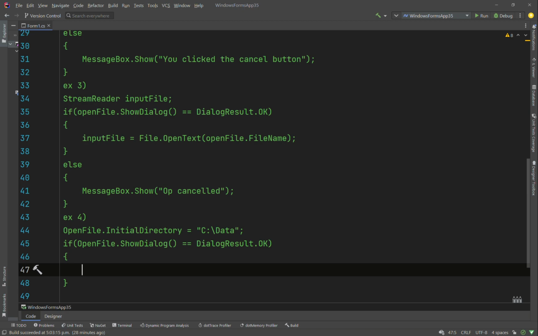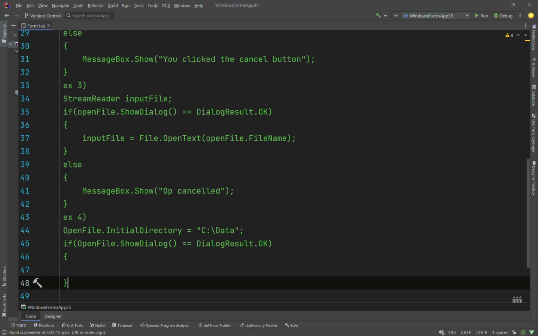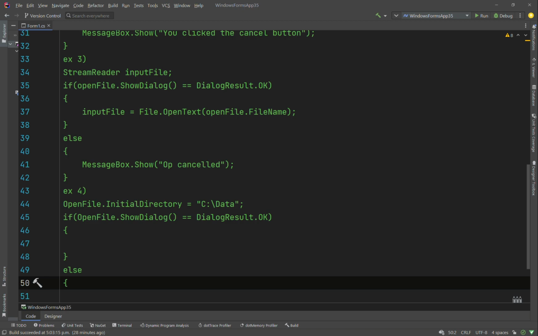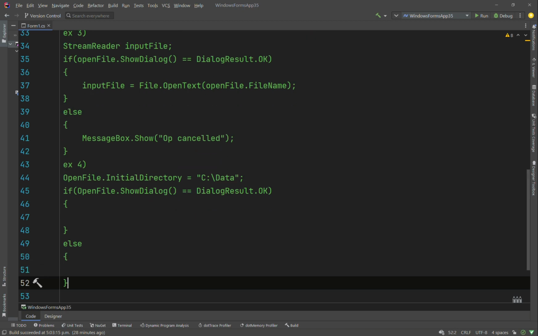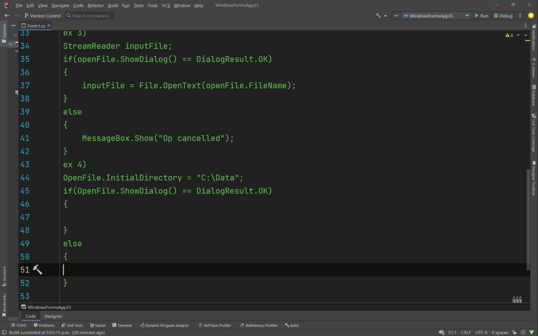I would have just called it a dialog box or something. Open file, okay, that's fine. We haven't really instantiated or pointed to any of those objects yet, so hopefully we'll get into that in a sec. So if openFile.ShowDialog points to DialogResult.OK, then we'll do something, whatever you want to do. Otherwise, we'll have something else, MessageBox.Show the result was cancelled, whatever.